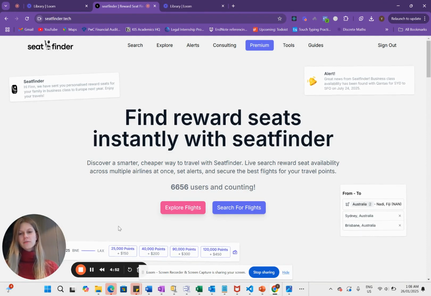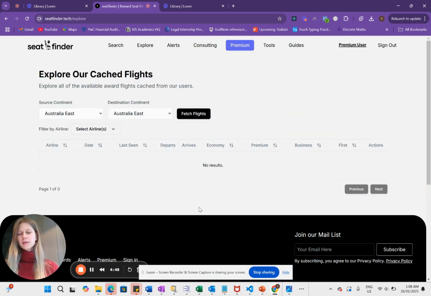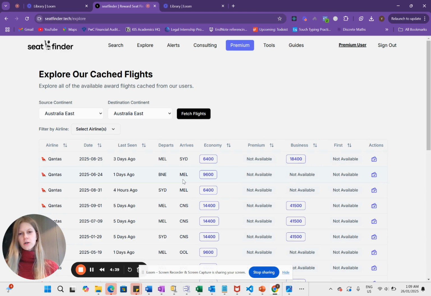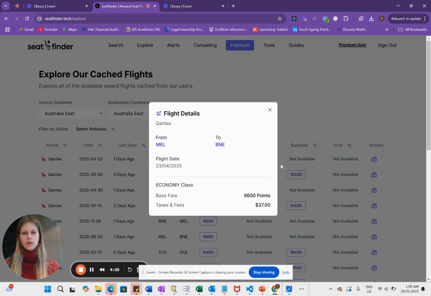So on the homepage, you'll find two buttons, Explore Flights and Search for Flights. Exploring the Explore button, say you want to find flights between Australia East and Australia East. And here we return all the flights that other users have already found on our website and we store them in our cache. So, for example, with Qantas, you'll be able to find Melbourne to Brisbane for 9,600 points in economy. And you can also see, for example, the taxes over here.